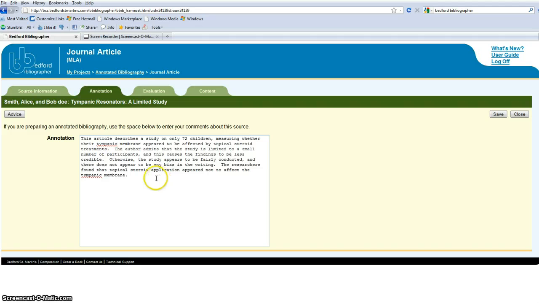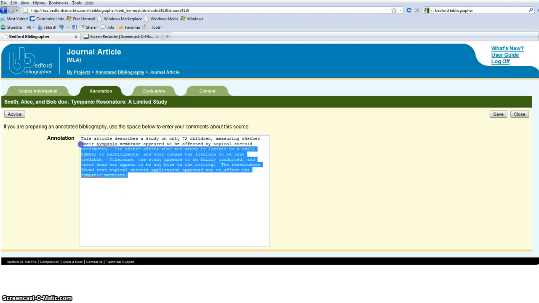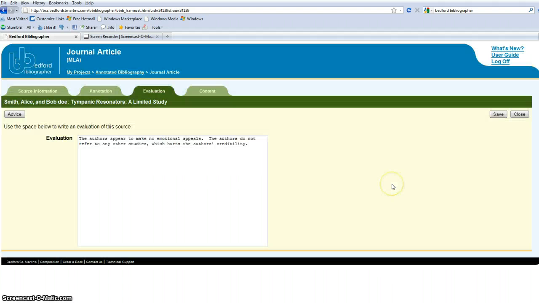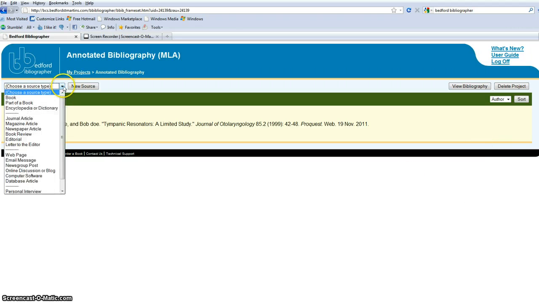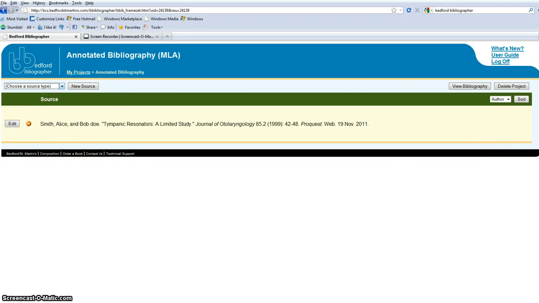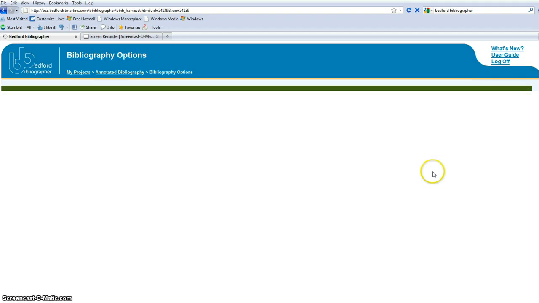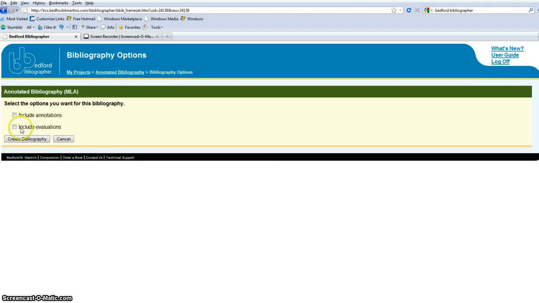You can also include an annotation. You can put your annotation right here in the bibliographer, and if you would like to put in 2 paragraphs of annotation, feel free to do that. Hit save when you're done. After you have finished that completely, you can either add another source and click New Source, or you can view your bibliography. See how it looks.